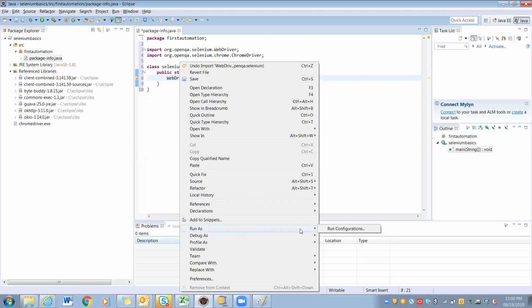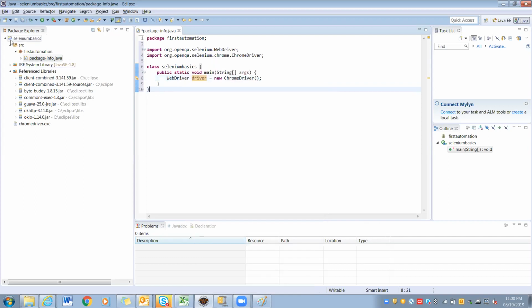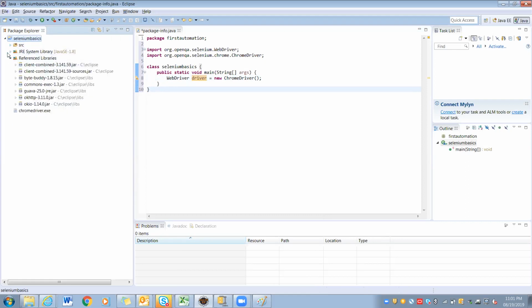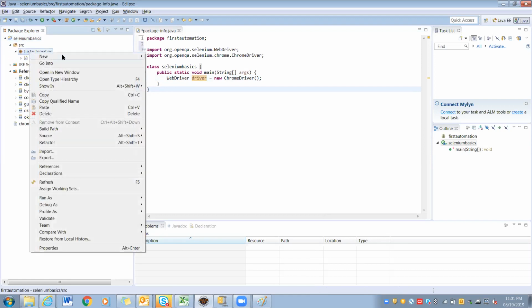Okay, cool. So you just create a new class file over there. Right now, the default file which is open, package-info.java, might be what's creating the issue. Right click on the first automation package, then create a new class.